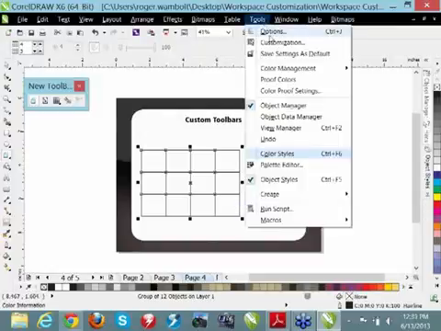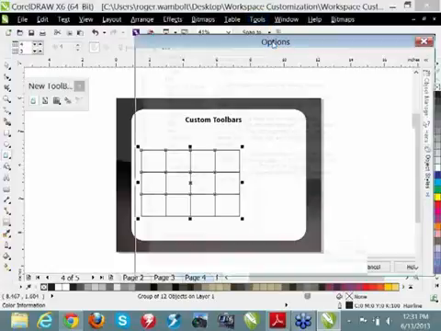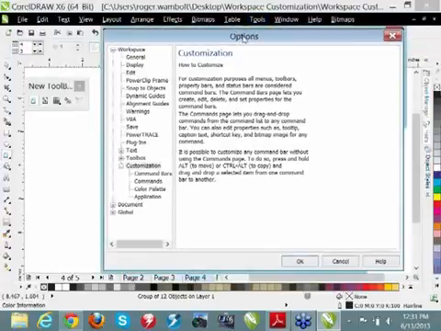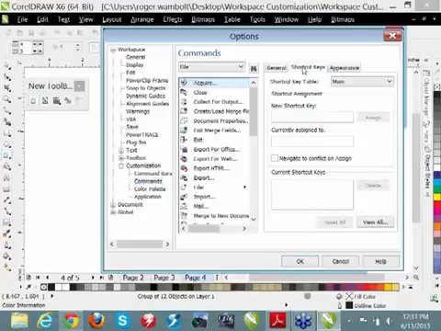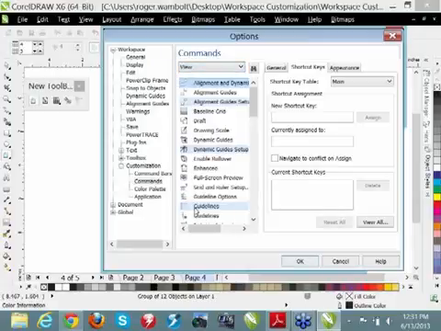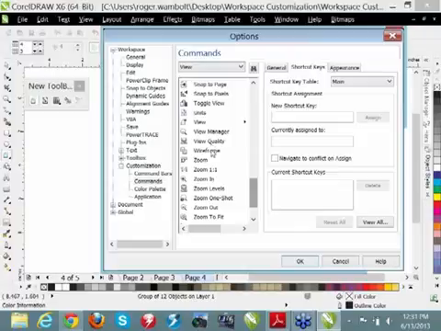From my Tools menu down to Customization. And there's a few keyboard shortcuts that I use quite a bit. One is the wireframe. I like to go into wireframe quite a bit. And wireframe by default doesn't have a keyboard shortcut associated to it. So if I click on Commands, I select Shortcut Keys. From the File menu, I want to go down to the View menu. We know that wireframe is in the View menu. I'll go down, I'll select wireframe, and I'll assign a keyboard shortcut, the letter W.